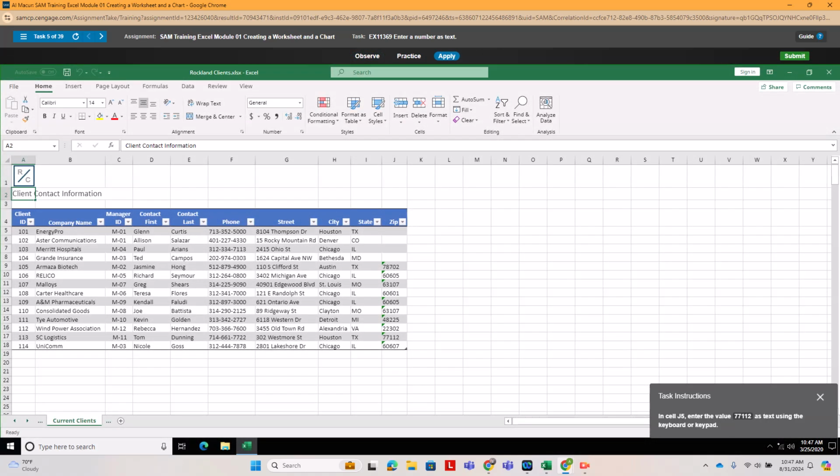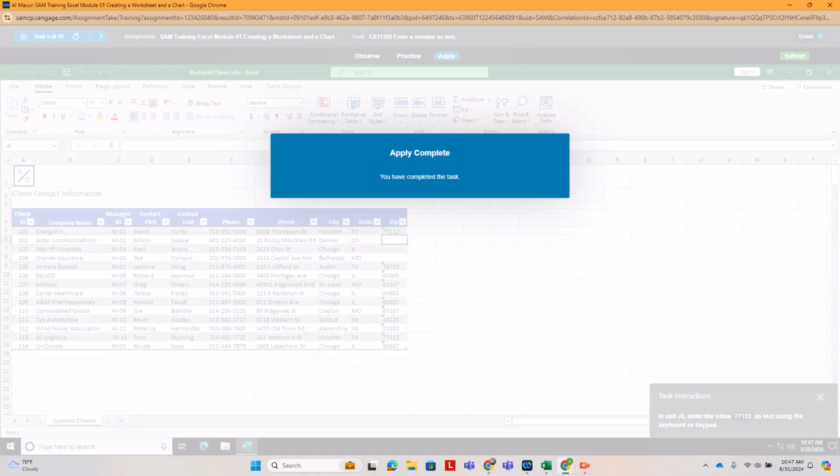Task 5 is we're going to enter a number as text. We would actually really never do it this way, but since it's part of the exercise, I will show you. So we want to select J5, so we go to column J, row 5. We're going to hit the single apostrophe button and type in 77112 and enter.